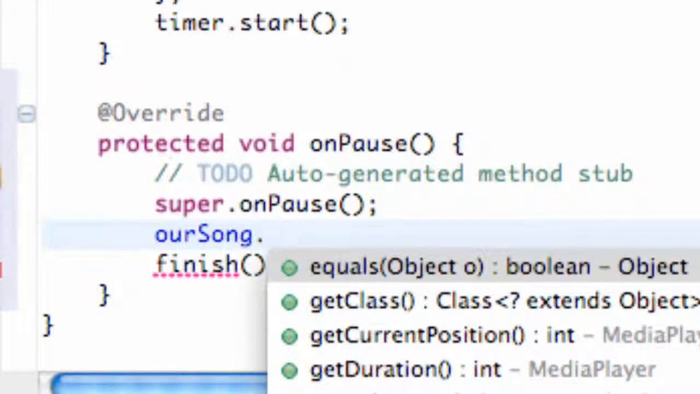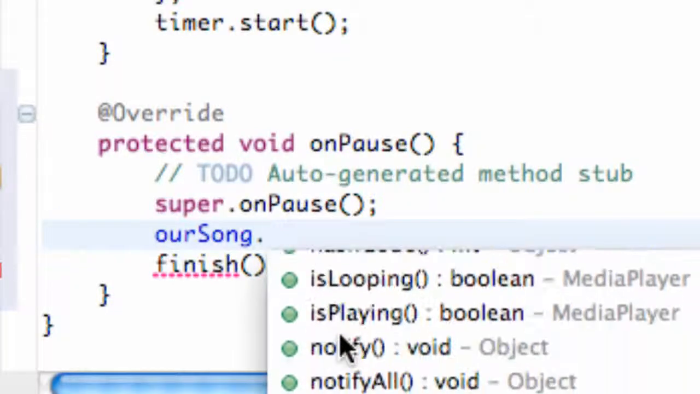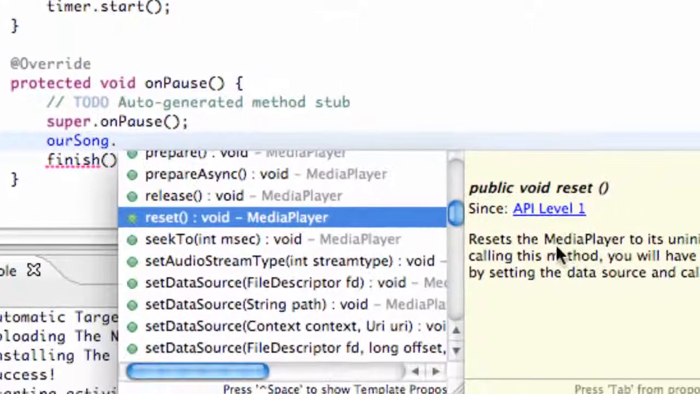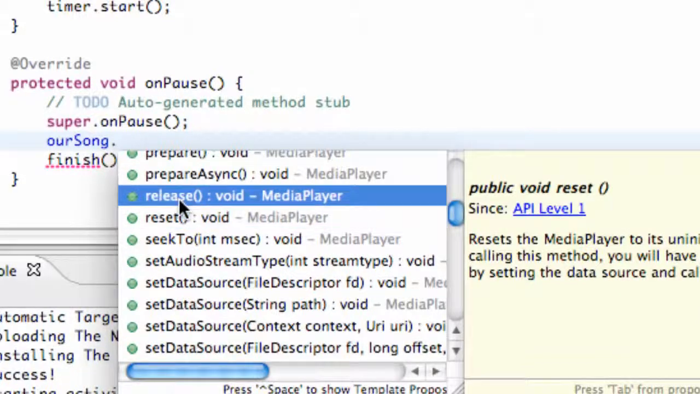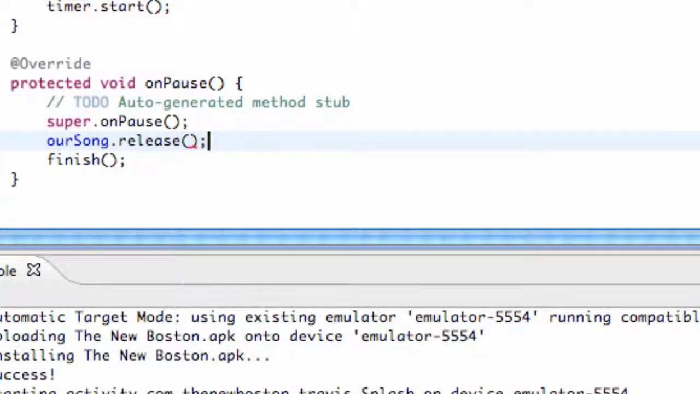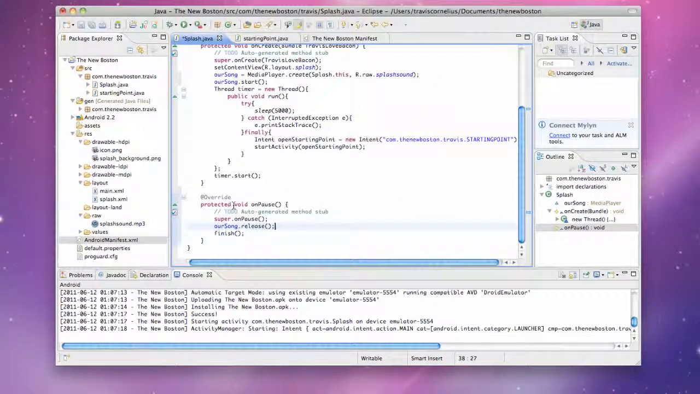So we're going to say our song dot release. You can always click on some of these other methods and read a little bit about them to get an idea of what they do, but we're going to use release. This is basically going to release the music and just say we're done with you. We'll end it with a semicolon, and now our song should be released when the onPause method gets called.